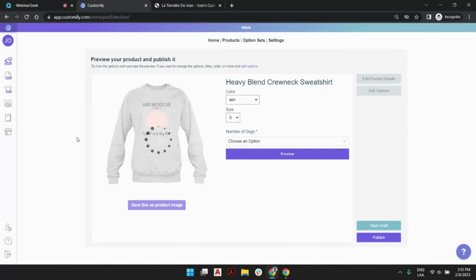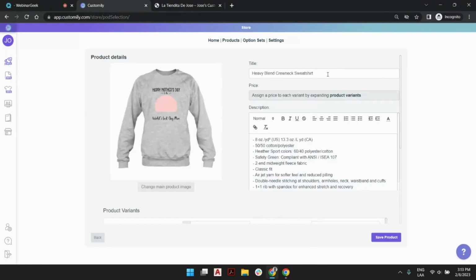So once you get here, the only thing left to do is set the product details and check that everything works correctly. This is the final step in which you can advance certain steps that you could later do in Customily or in Shopify. For example, if we go to Edit Product Details, we can change the name of the product that came right away from our POD.